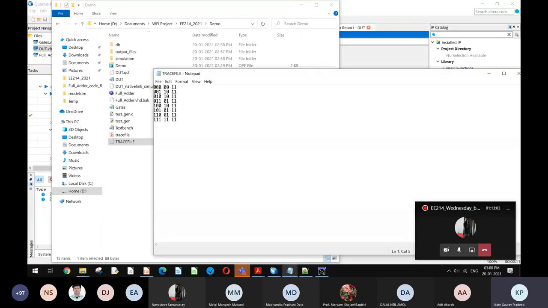In the DUT design, we have actually specified that LSB is the carry and MSB is the sum. So accordingly, we are getting the outputs. So if this is 1, 1, we get carry as 1 and sum as 0. So these are the expected outputs. This test bench should check whether the actual outputs are matching these expected outputs or not.